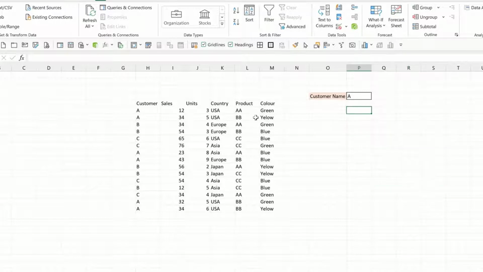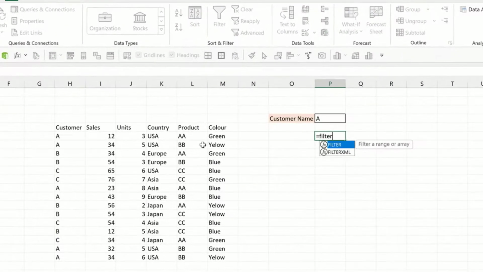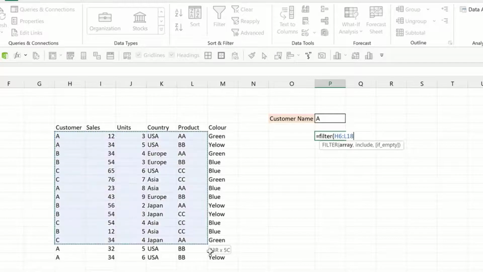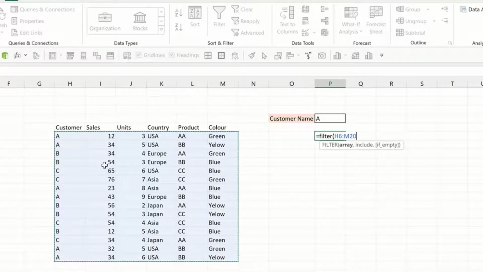So how does the filter formula look and how does it work? I'm going to start with FILTER, bracket. It's going to ask me for the array: where's the original data? So I select all the data, comma. Then it asks me what I am specifically looking for.